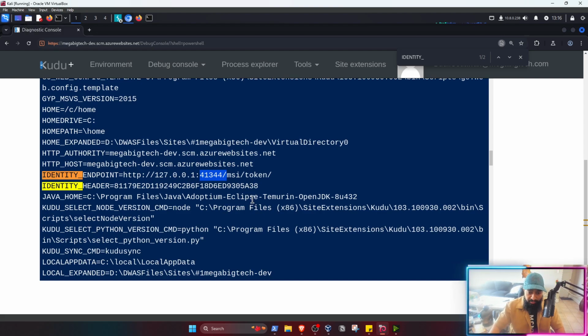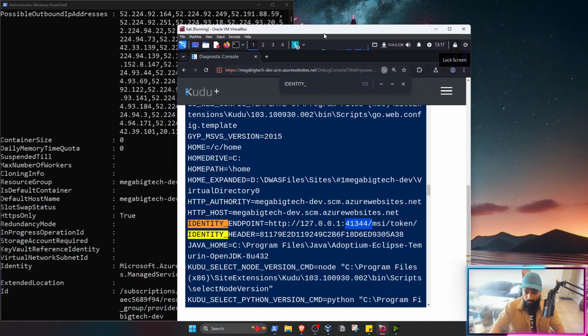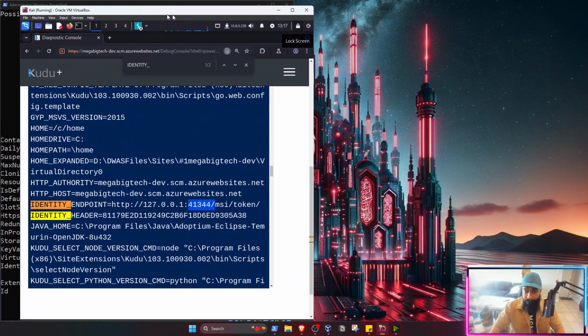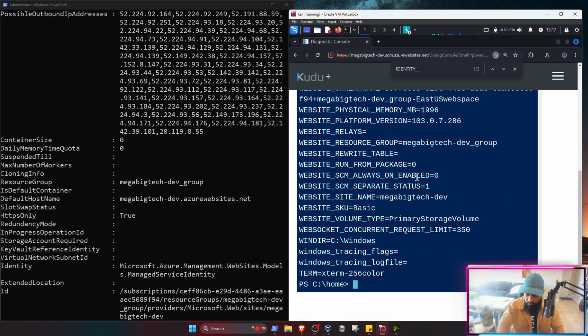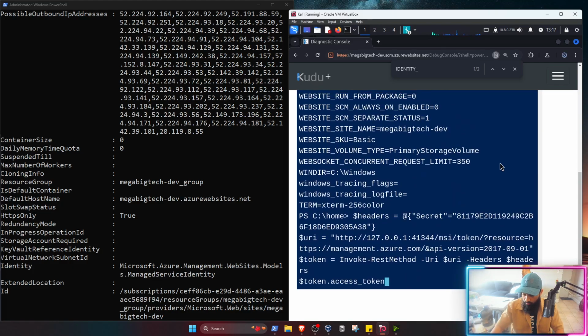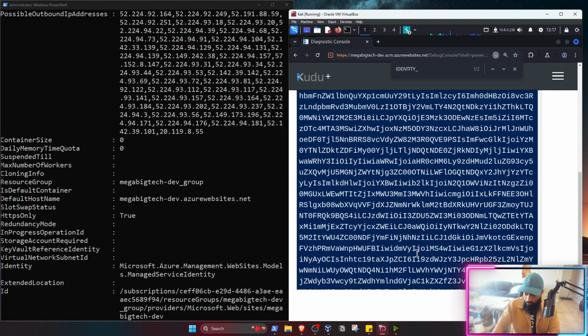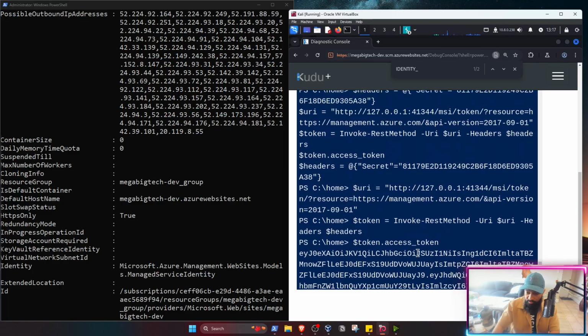All right, so with this in mind, now we have the variables that we need and their values in order to access the token. So let's go ahead and retrieve that. Okay, awesome. We got the token. So let me explain the commands that we used.